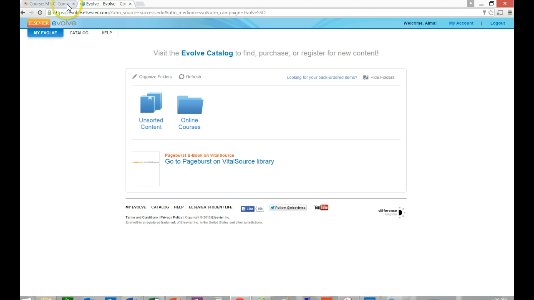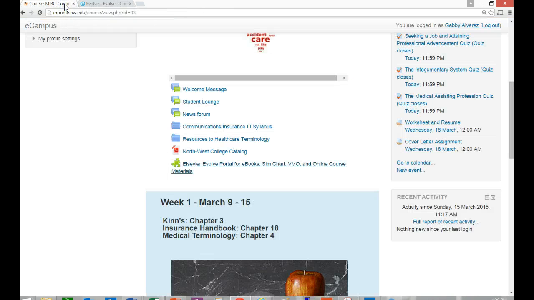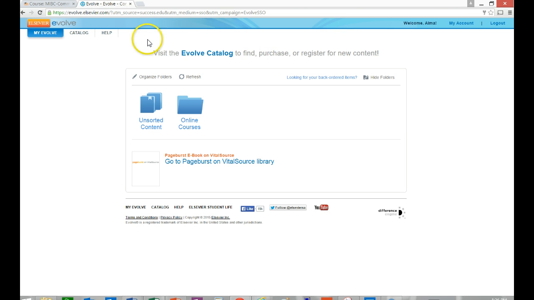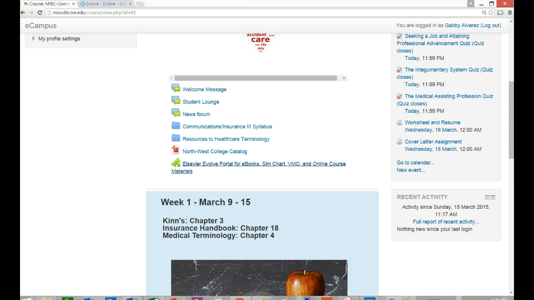Once you've logged in, the Evolve portal opens up in a separate window. To switch back and forth from Evolve to Moodle, you can just switch tabs. Now I am in the Moodle tab in my web browser, and now I am in the Evolve tab in my web browser. This is how you can switch back and forth from Evolve to Moodle very easily.